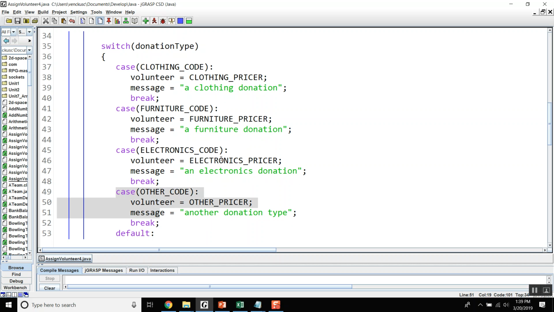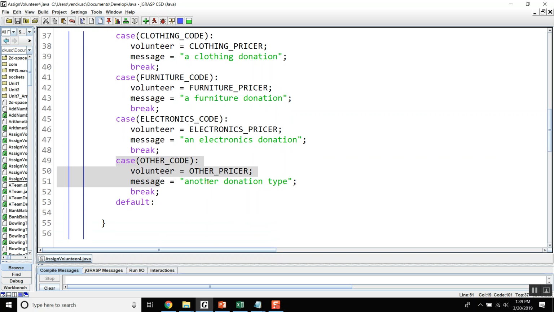Okay? The default, the last one we're going to do, and this is kind of what we did before, is we're going to make it so that if they don't enter any of those, it's a problem. It comes up with an error. So the volunteer is going to be what? You could create your own constant if you want, but we're just going to, they have you enter text, and they just say invalid, which is fine. It's not very friendly, but that's fine. And then the message, what do they have you say? They have you say an invalid donation type.